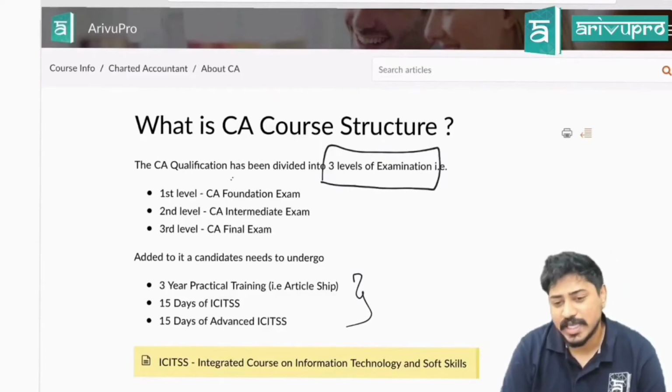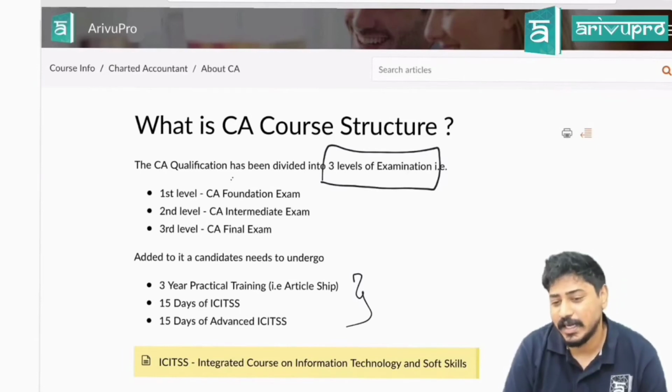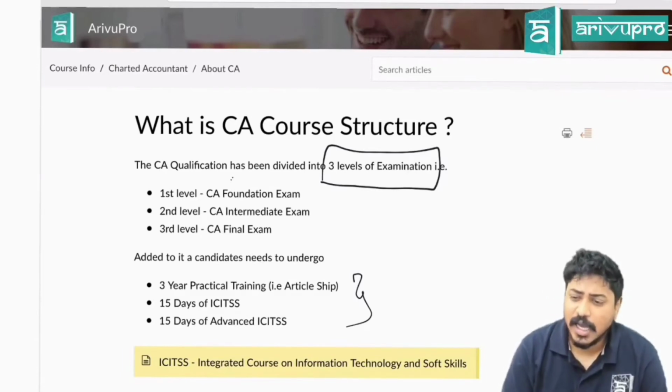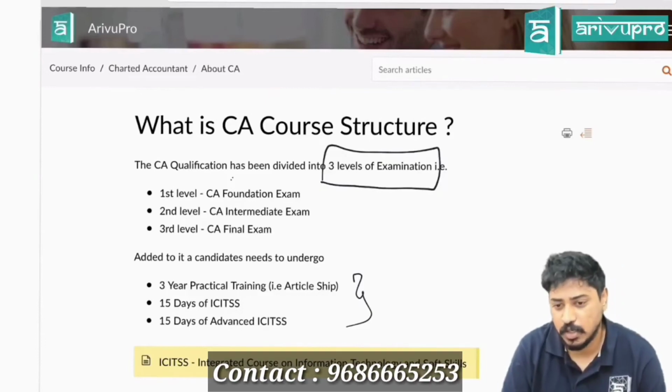Let me move on to the second: 15 days of ICITSS, and 15 days of advanced ICITSS. These are workshops organized by ICAI.